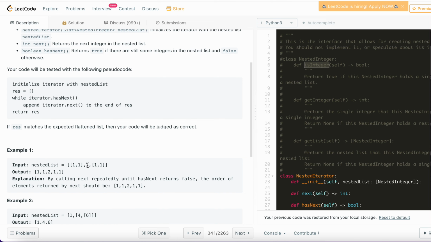Whenever it is returning true, then we have to retrieve the element by calling getInteger. If it is returning false for this type of element, then we have to retrieve the element by calling getList. This getList will return us a list of nested integers again. So this we'll be able to get recursively.